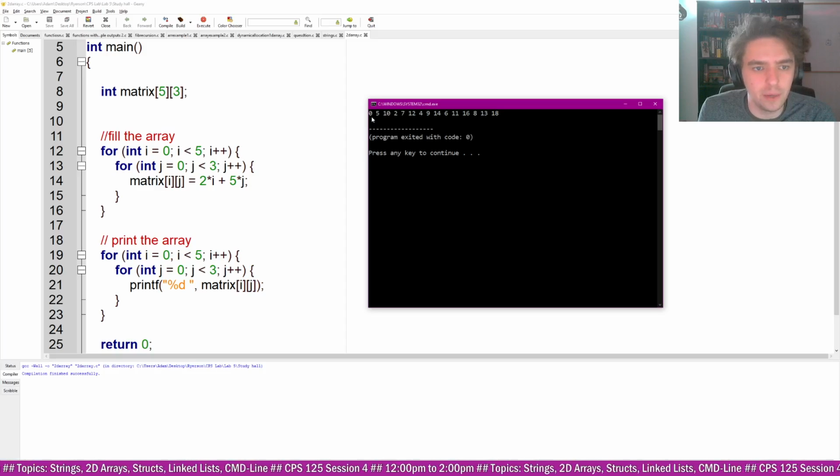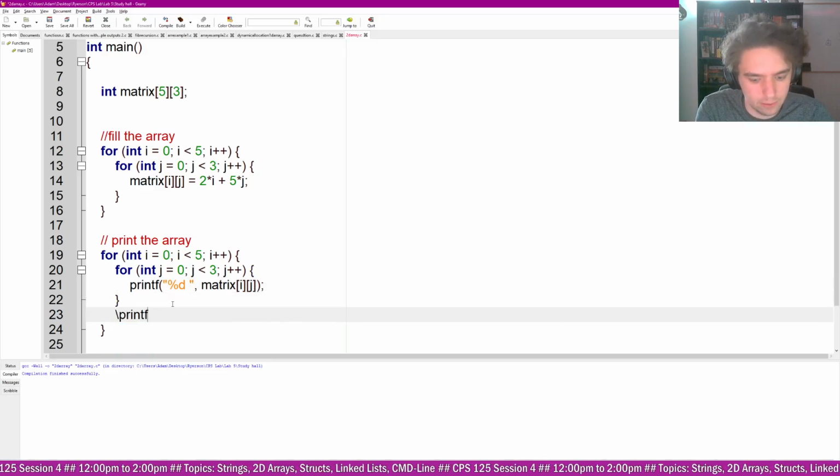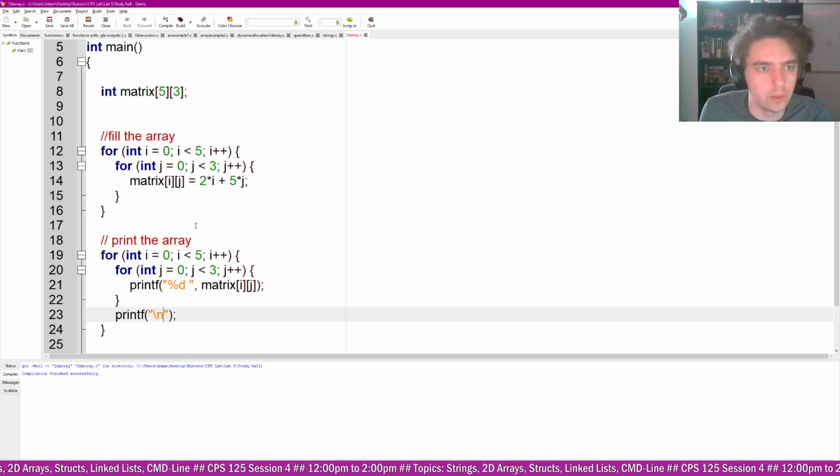It's a 5 by 3 array, so we have to go 1, 2, 3, 1, 2, 3, 1, 2, 3, 1, 2, 3, 1, 2, 3. There's 5 of them. I guess what we could do is I could just say printf. Oh, no slash. I don't know why I put a slash there. Printf. Just put a new line.